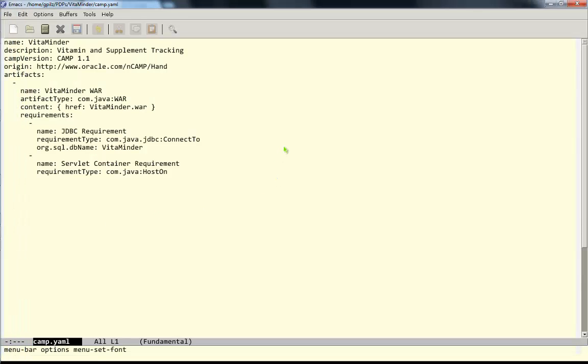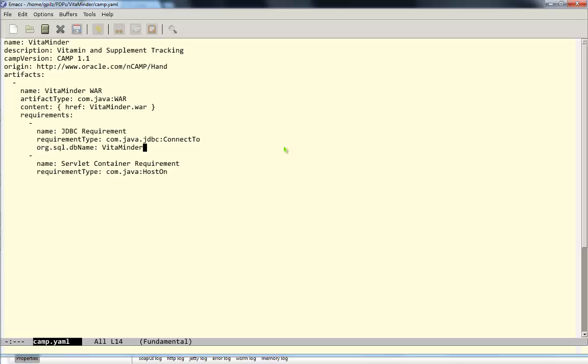So the sample application I'm going to be working with is a little thing called Vitaminder. Vitaminder is a vitamin and supplement tracking application. Right now it's built out of a single WAR file that uses JDBC to connect to a database and is hosted on a servlet container. The PDP is a package that is made up of the WAR file and this metadata, camp.yaml metadata. The metadata here could be a good deal more verbose in terms of requirements and so forth, but again, I'm working with a proof of concept, and this is pretty much what I've got working at this point.